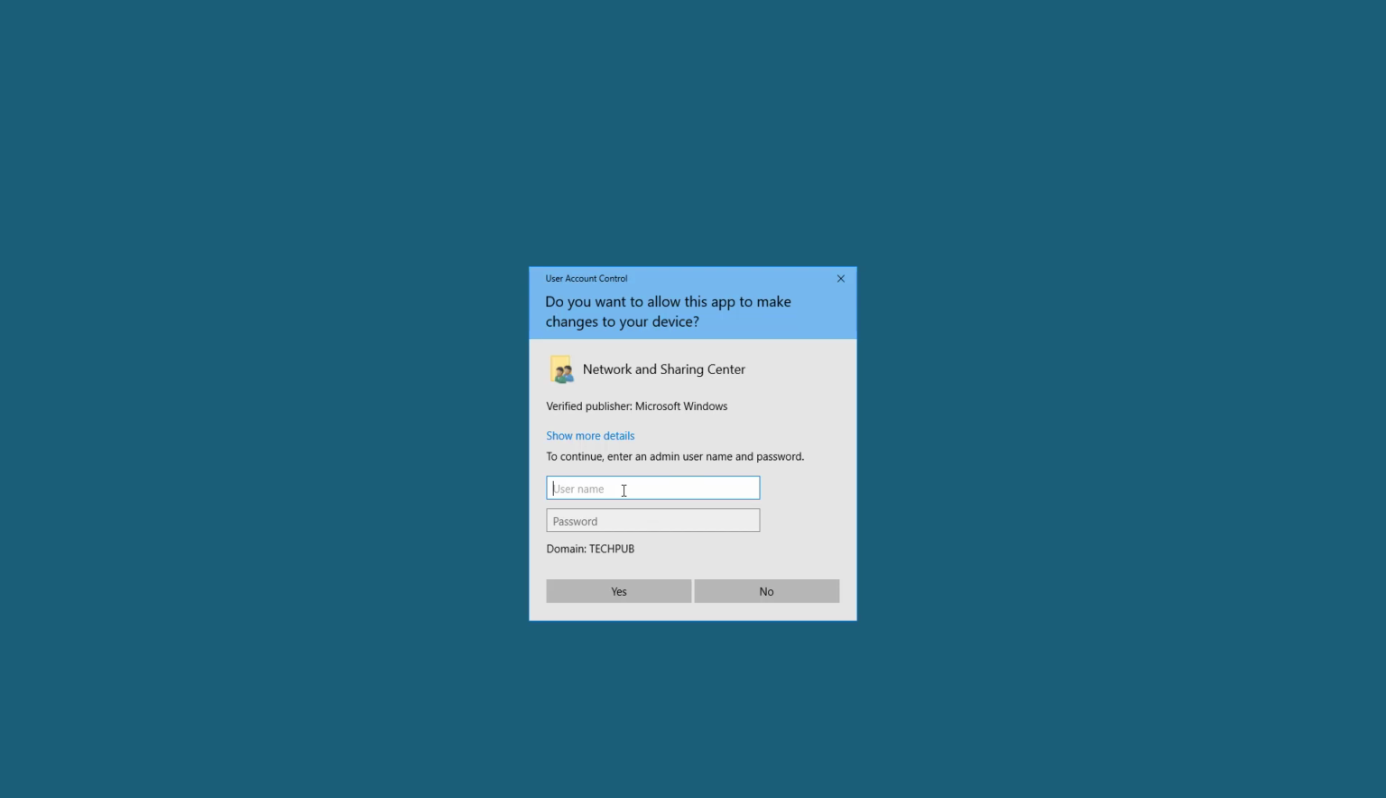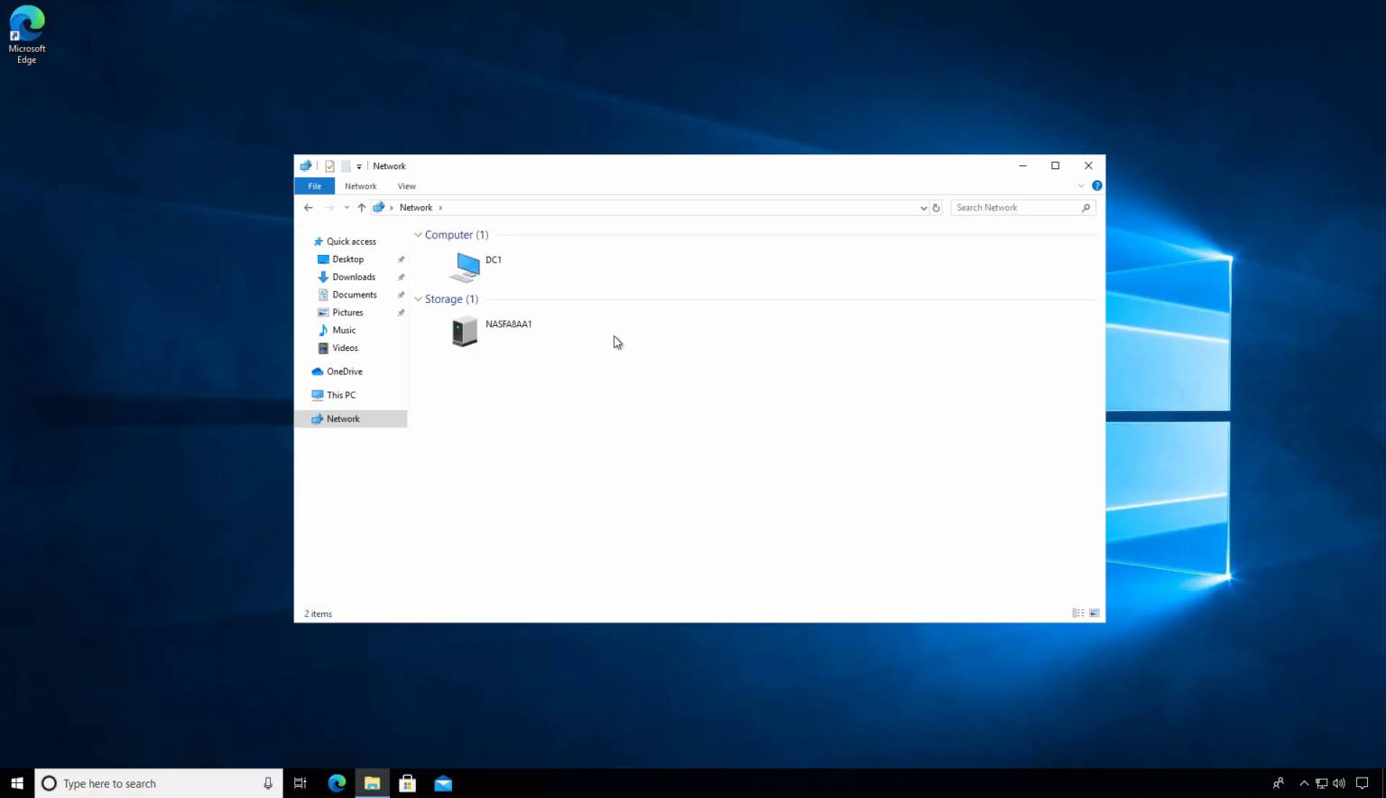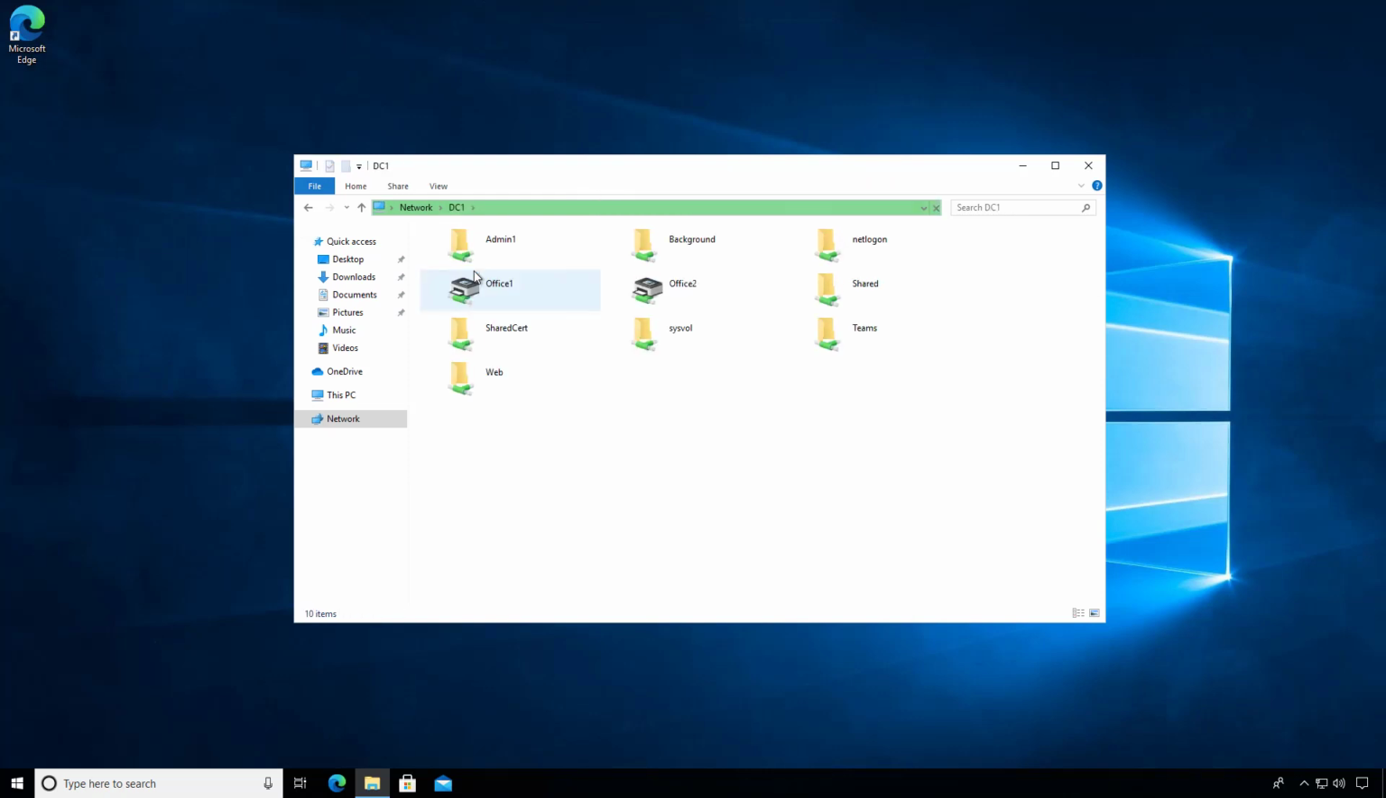Then if I'm not an administrator, I need to put in my administrator credentials at this time. Okay, I've entered my credentials, and now it's turning that on, and now we're going to see all the different network servers and anything that has basically a shared resource on it. I'm going to choose DC1 because this is not only my domain controller, but also my file server, but yours obviously is going to be different, and I'm going to double click on it.